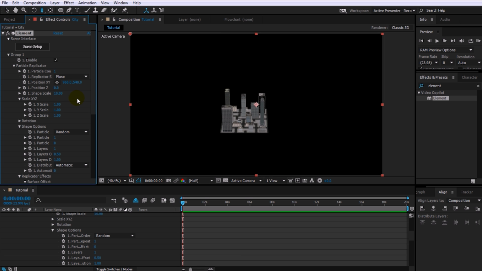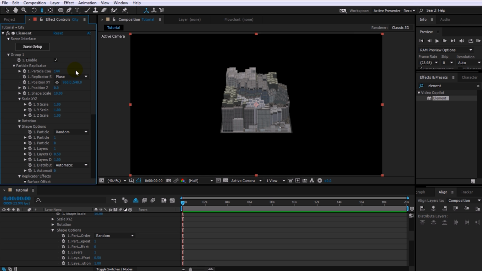Next, a single city block model won't cut it, and because we want to create an even grid of city blocks, we need to increase the particle count to the width and height of that grid. Let's say that we will make our city 12 by 12 blocks in size, so set the particle count to 12 by 12, which is 144. You may want to go with a smaller grid if your computer starts to struggle with rendering that many polygons.